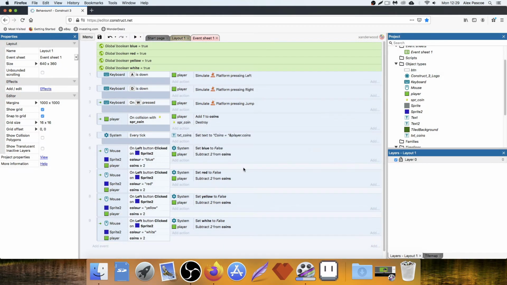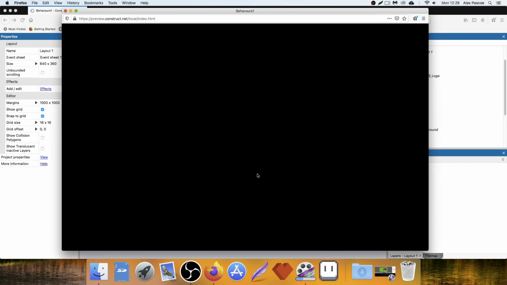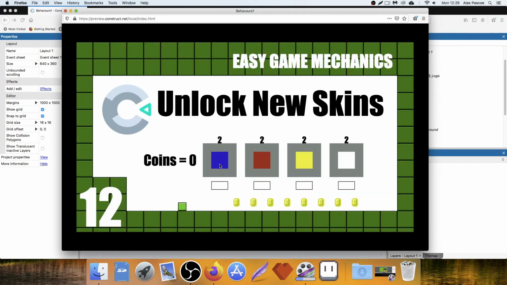So we can test that now. If we click on this, it's not doing anything to our coins because we don't have enough. But if I go 1, 2, and then I click on blue, effectively now what I've done is I own blue. In the background that you can't see, the boolean, the global variable, has gone from locked to unlocked. I get 2 more coins, I can now unlock red. I can get all these coins, I can unlock white, and I can unlock yellow. And now what I want to do is when I click this button, is I want to set the color of the sprite to blue.